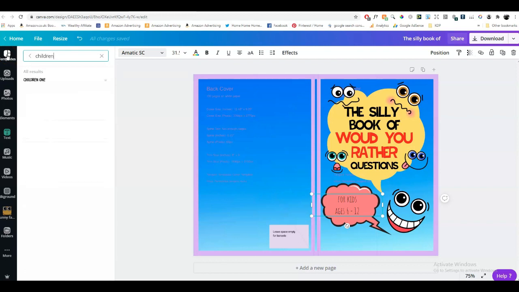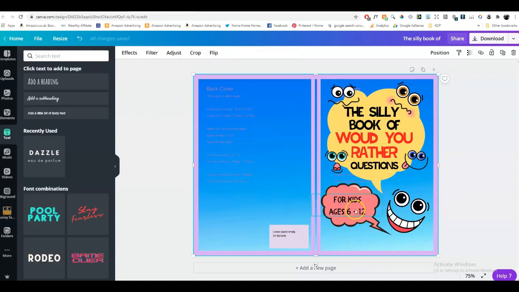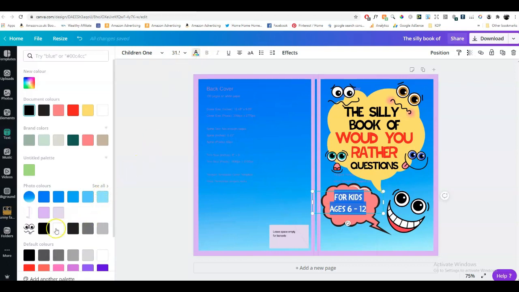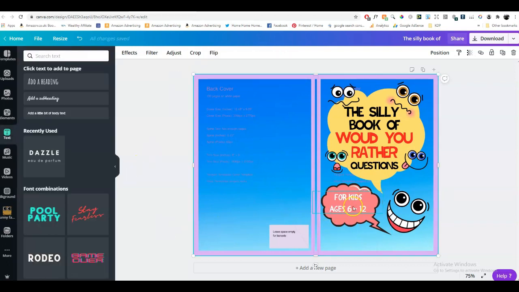Let's see if I can find Children 1. This one is a good font. Let's use that. That looks quite good, I think. And just to make it stand out, because it's all a little bit too black, I think I'll make this font a different color. Let's try white. Yeah, I think that looks quite nice.